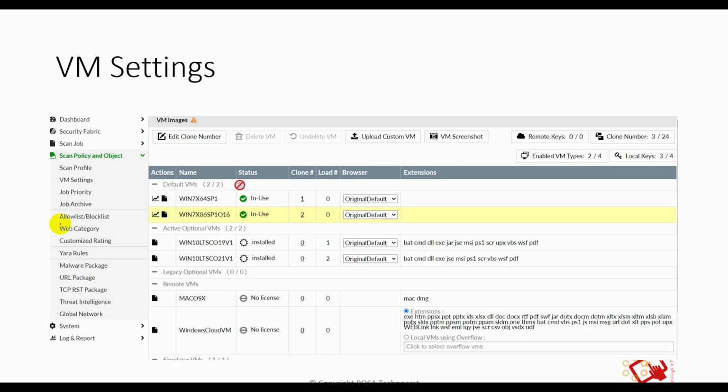FortiSandbox is running multiple virtual machines within the FortiSandbox appliance, and these virtual machines are indicated under the VM settings. The number of machines and the type of virtual machine that can run inside the FortiSandbox depends on what license you purchased. It can be Windows 7 or Windows 10, Windows 7 with Office installed, or Windows 7 with Office 2016 installed.